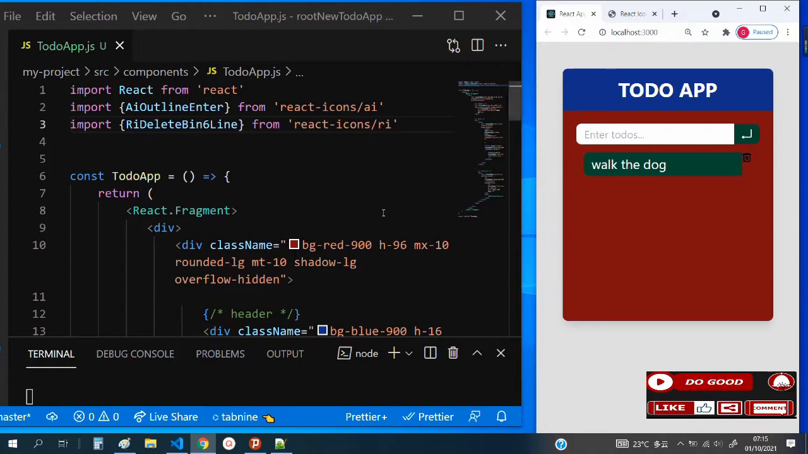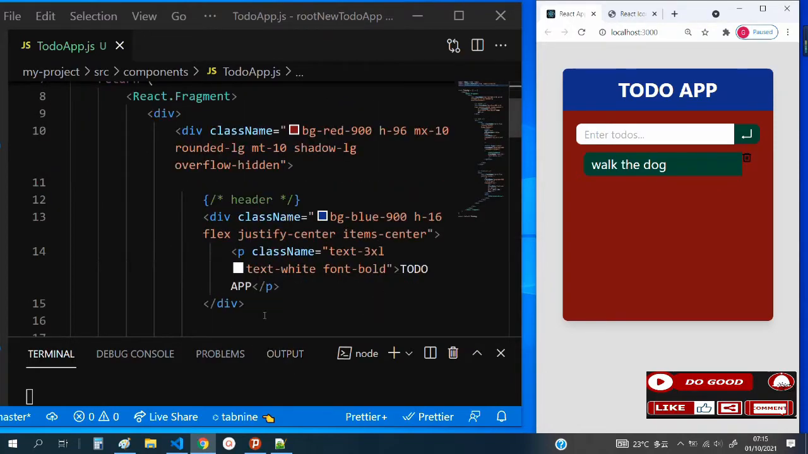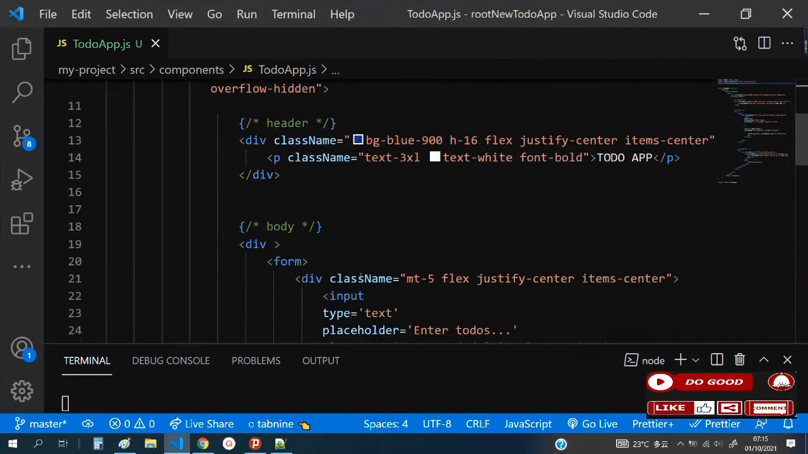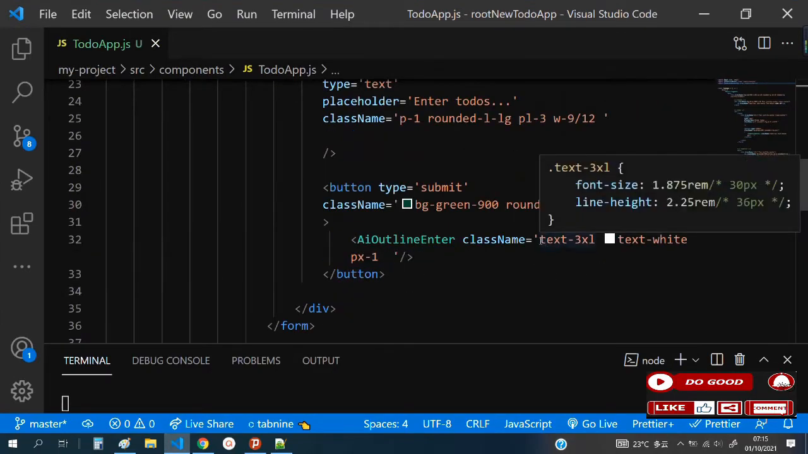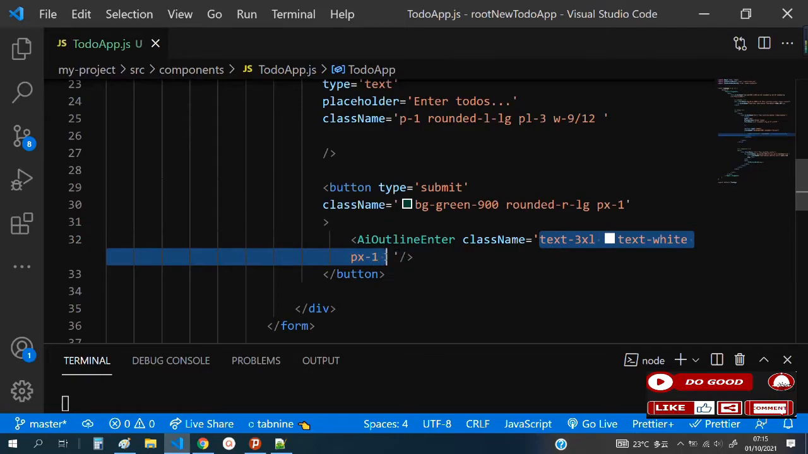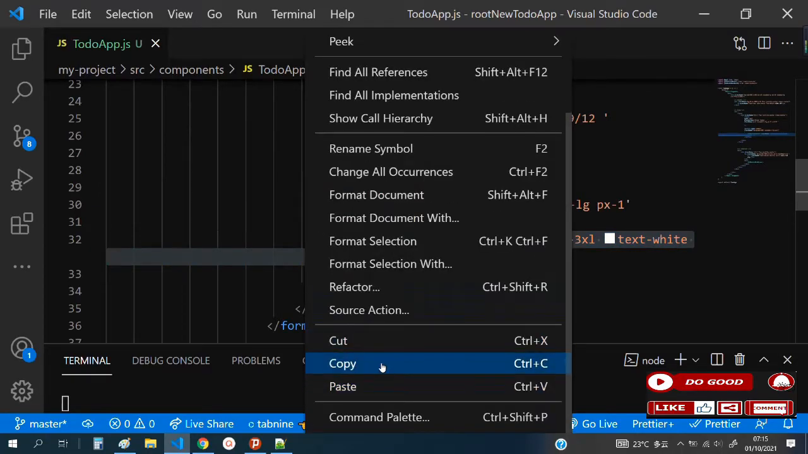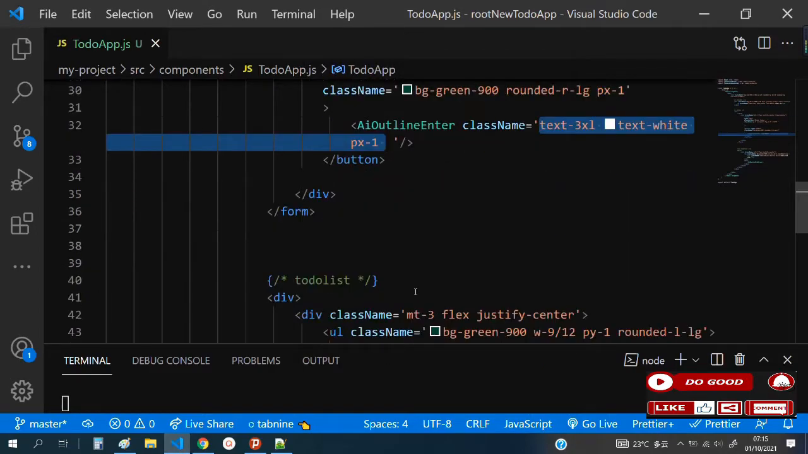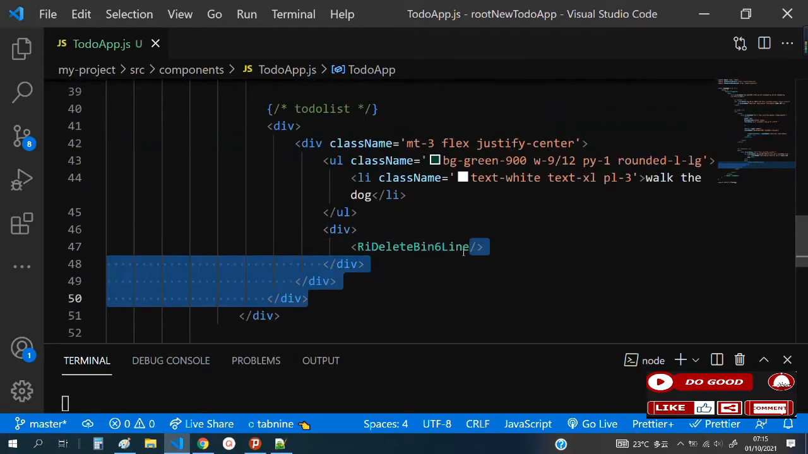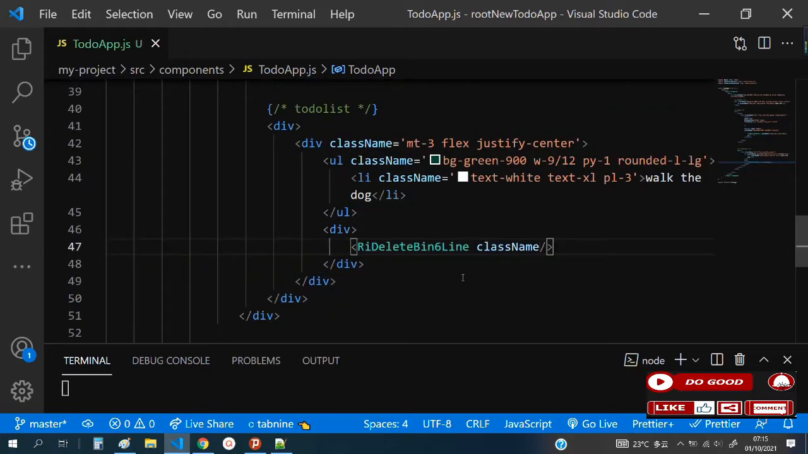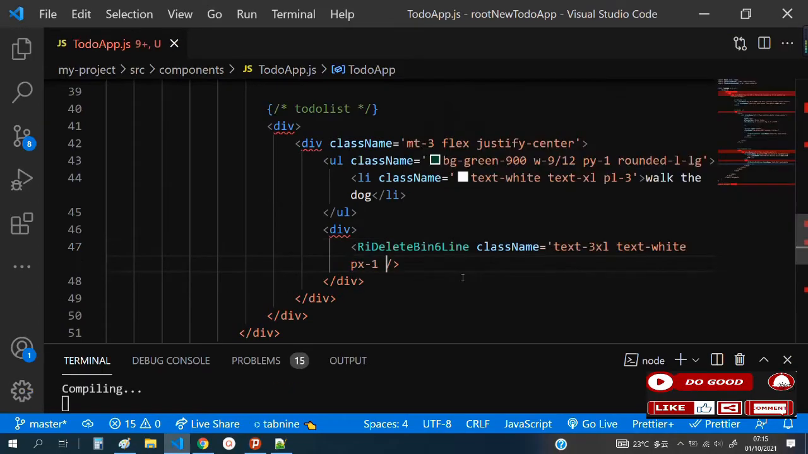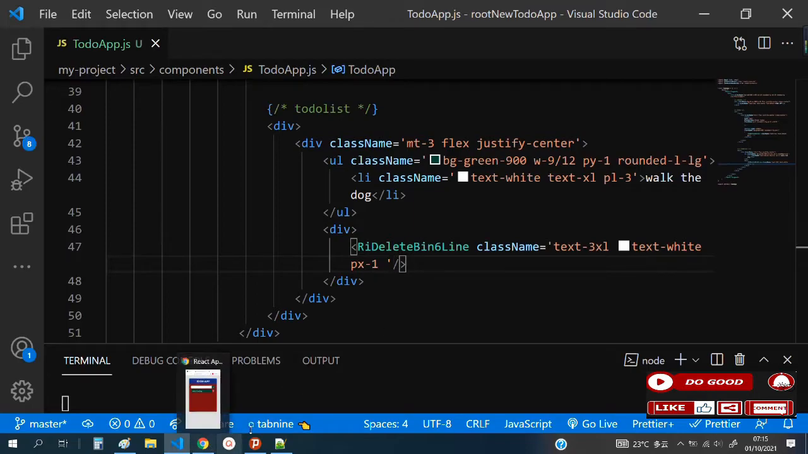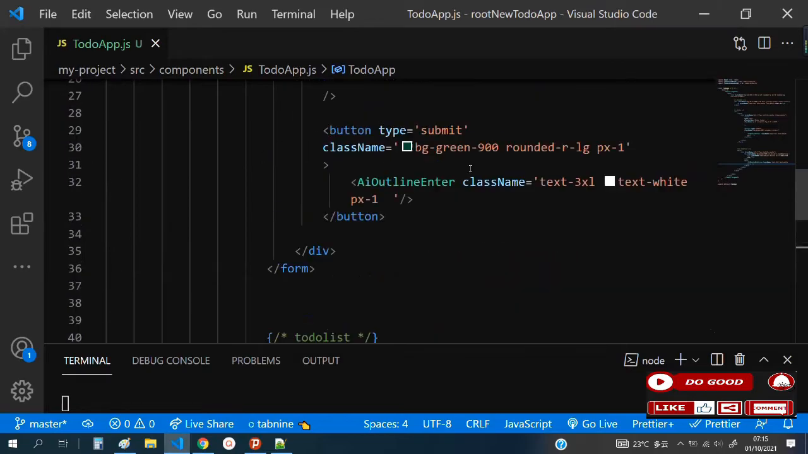So let's copy the same thing we did for the styling of the enter. Okay, the body, last name in here. Okay, let's come down here. Give the last name. Good. Let's check it again, the top one.